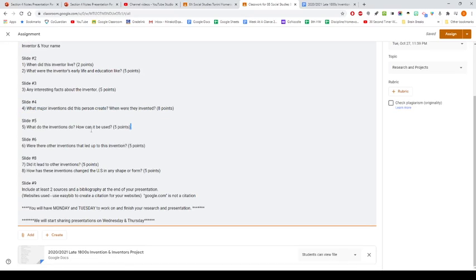The next slide, just kind of describing your invention. How does it work? Why was it made, etc. On slide number 6, you can then cover some previous inventions that maybe inspired or led to them creating this. Were there any? If not, you could just kind of say this was the first one of this type of idea.